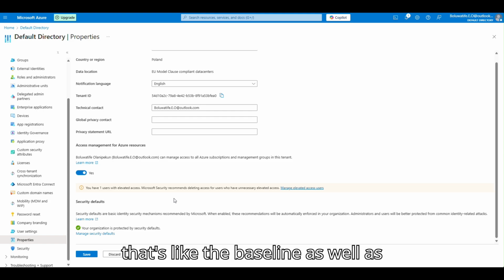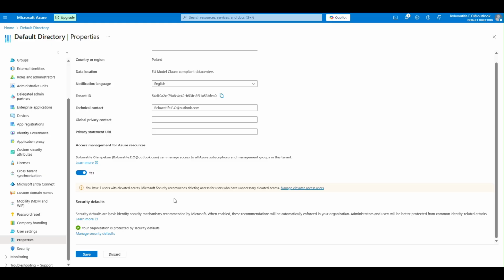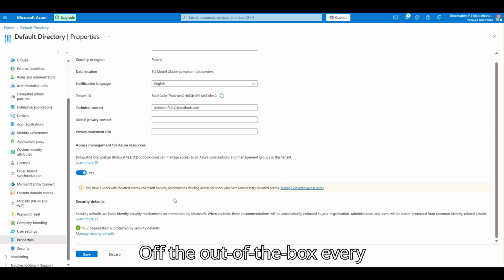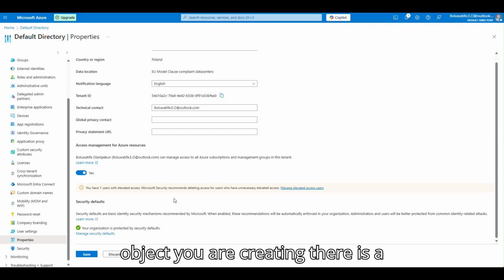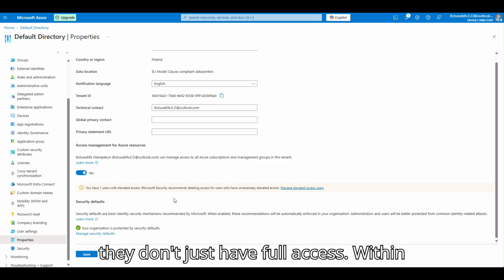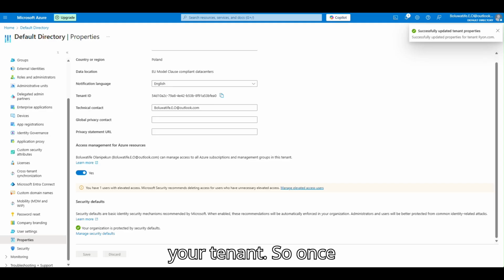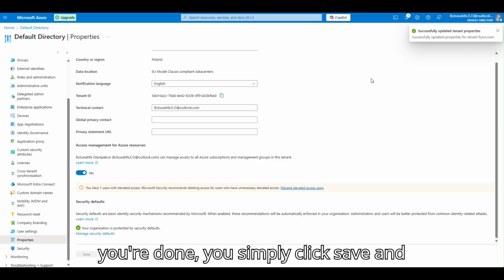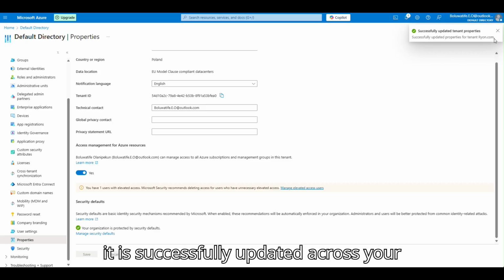So that's like the baseline, as well as trying to make sure that out of the box, every object you are creating has security parameters to it, so they don't just have full access within your tenant. So once you're done, you simply click save, and it is successfully updated across your tenants.